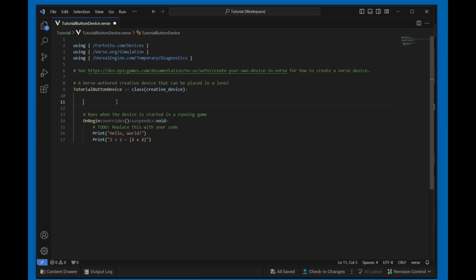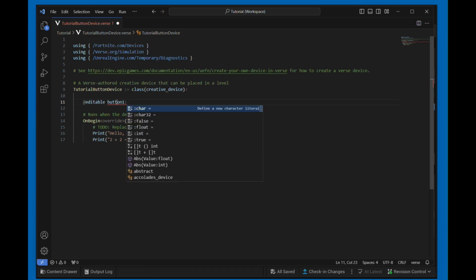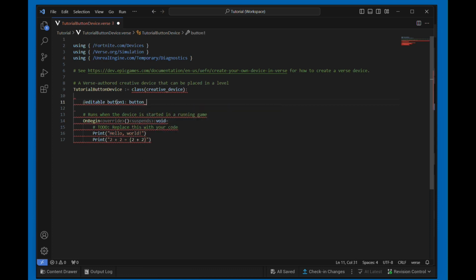So we want to tell it. And how do we do that? We use the editable tag here. Hopefully I'm spelling that right. Editable, I'm going to be very creative and call it button 1. And then we have the colon here. And then what type is button 1? Well, it's a button device. That's its type.